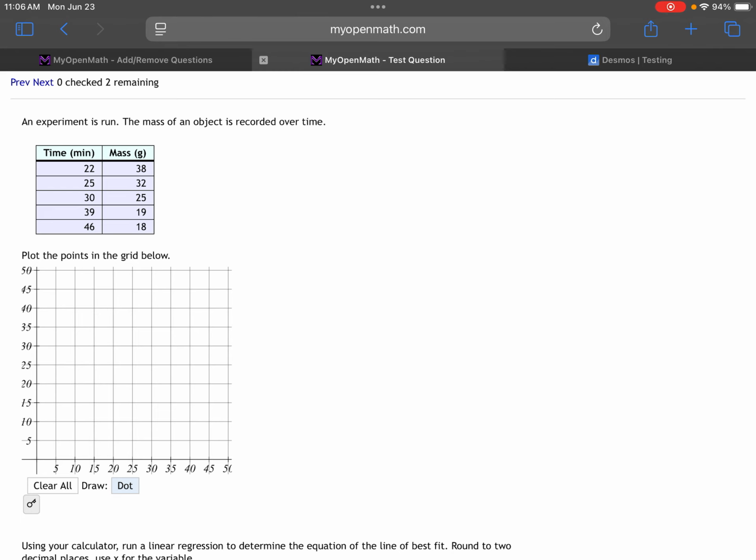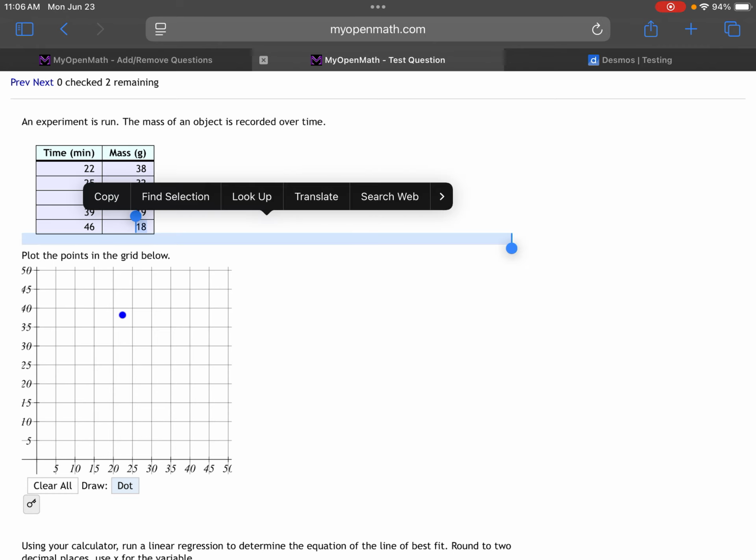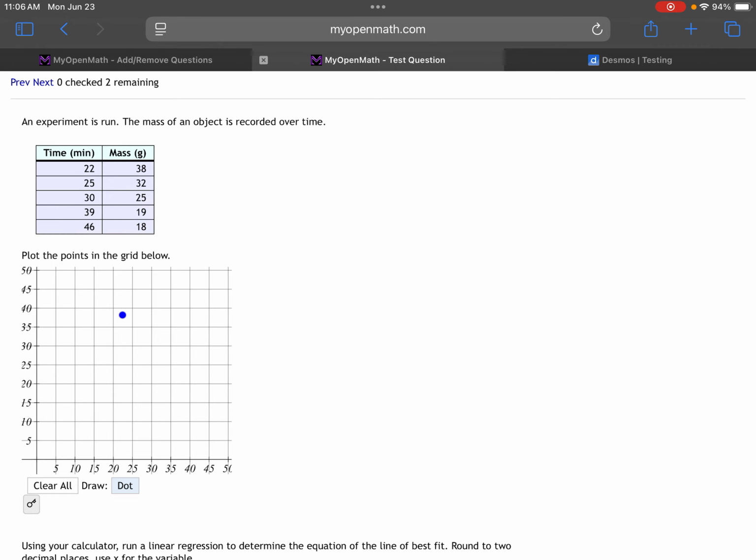So for this problem here, you can just plot the points as they appear here. It doesn't have to be perfect. 22, 38, it can be a little off. There's a tolerance level that will allow for some discrepancy.